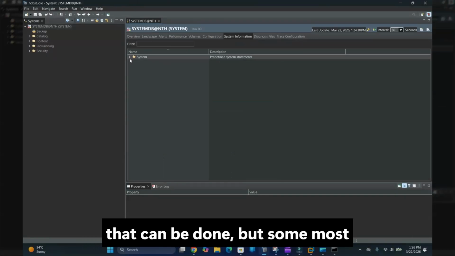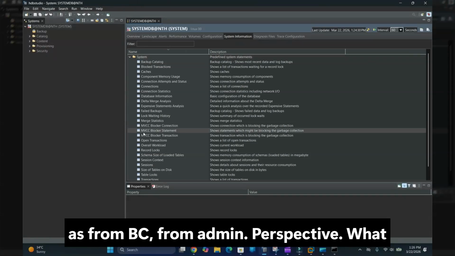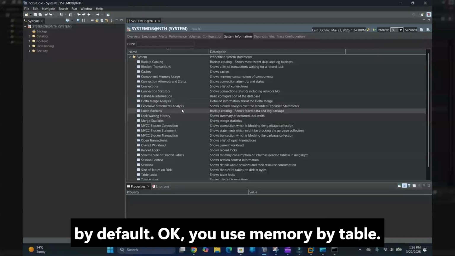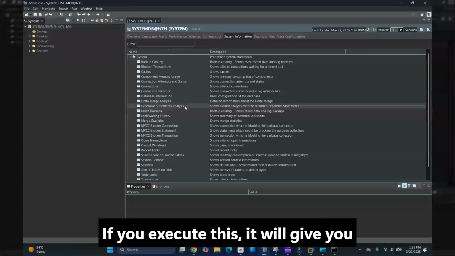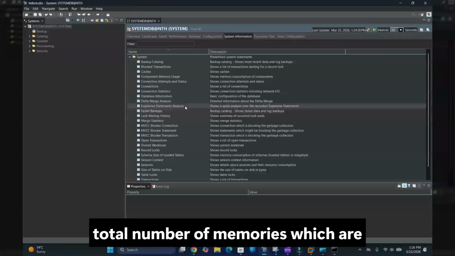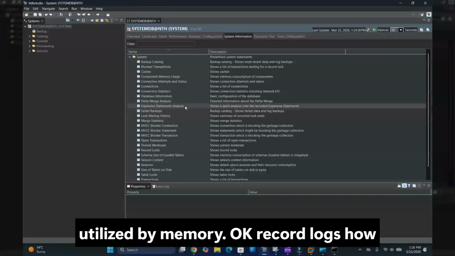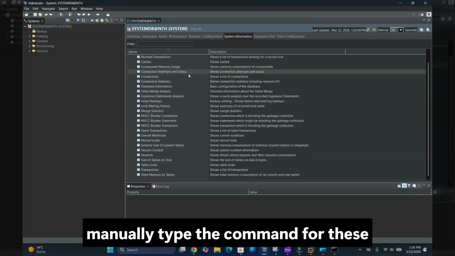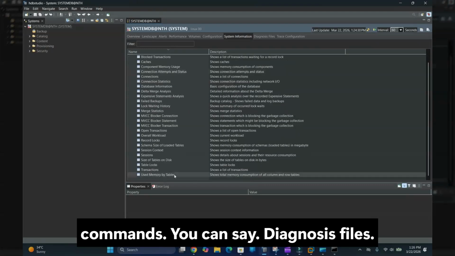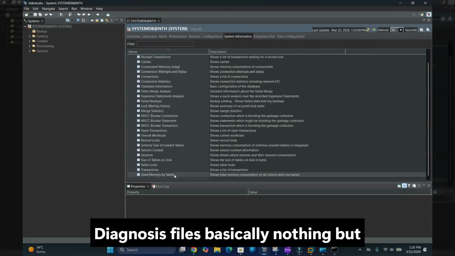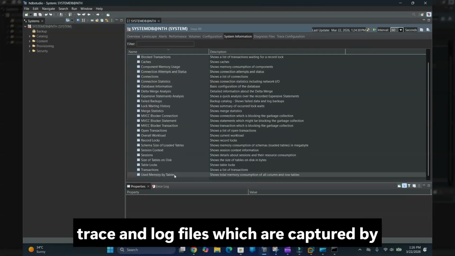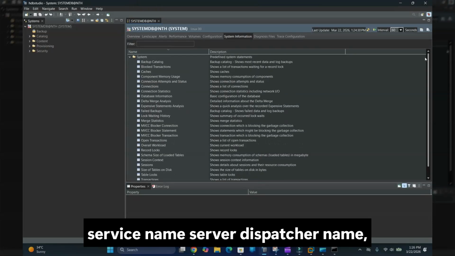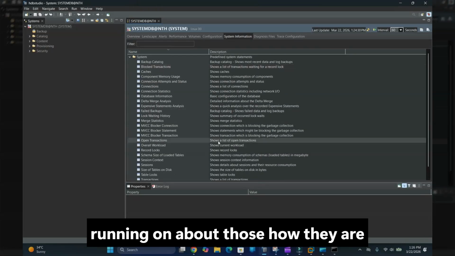In system information, we have some predefined commands. If you want to check, say, the 10 users who are working, you would need to type a manual command, and that can be done. But from an admin perspective, SAP provides the most important commands by default. For example, memory used by table: if you execute this, it gives the total memory utilized. Record logs shows how many records are logged. If you click that, you don't have to type the commands manually. So these are basically predefined commands.